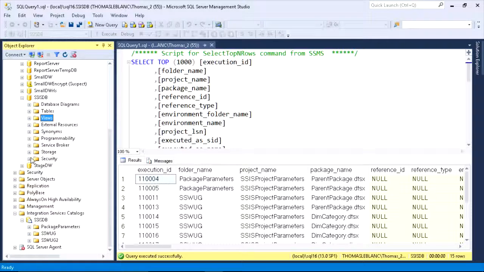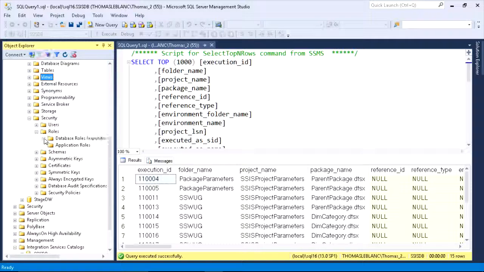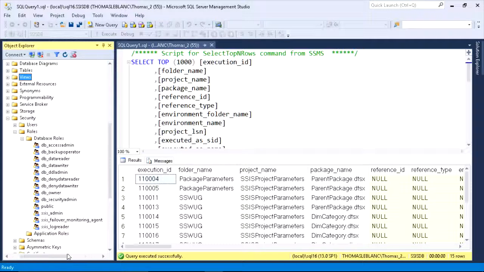The last thing to look at is under security and under roles. There are some new roles that are created. You notice here SSISDB admin, failover monitoring agent, as well as the log reader. So in SQL Server 2016, you have two new roles. In previous versions, you only had the admin role. Now you have one specific for developers that can just do log reader.